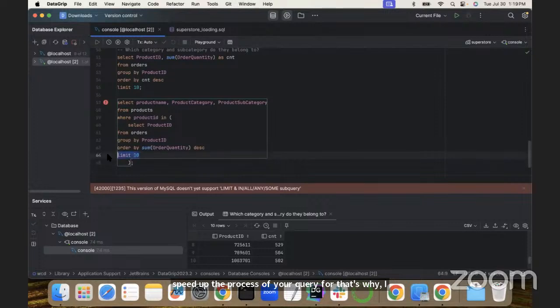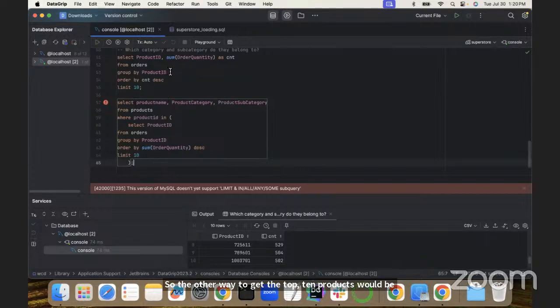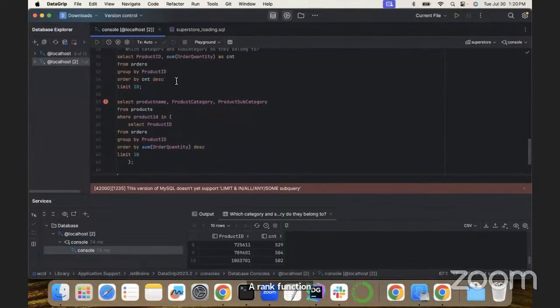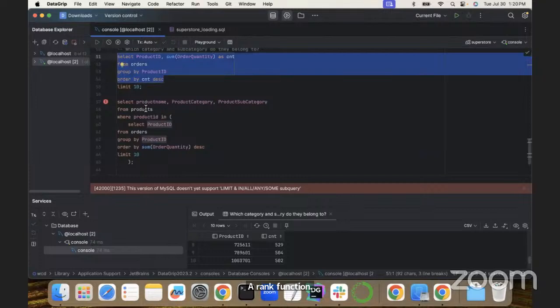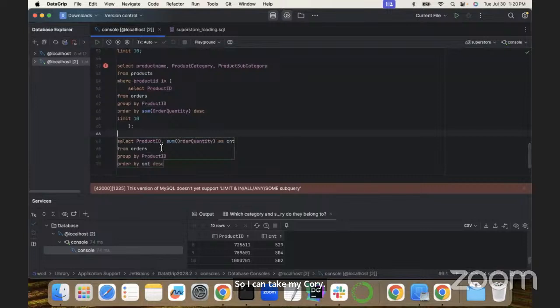Okay. So for this one, I tried limit 10, but it says it doesn't allow it, which means I cannot go this way. The other way to get the top 10 products would be to use a window function, a rank function. So I can take my query without the limit, technically without the order by 2, but I can just do it this way.